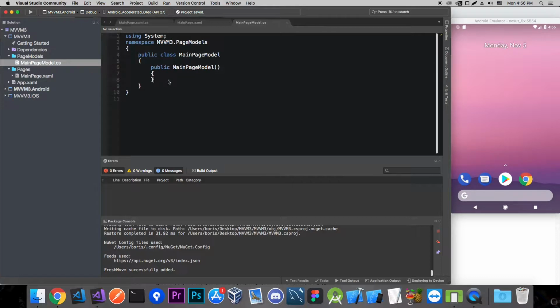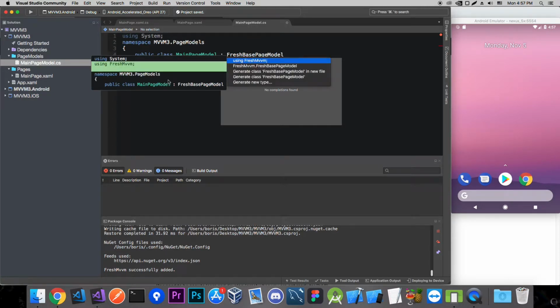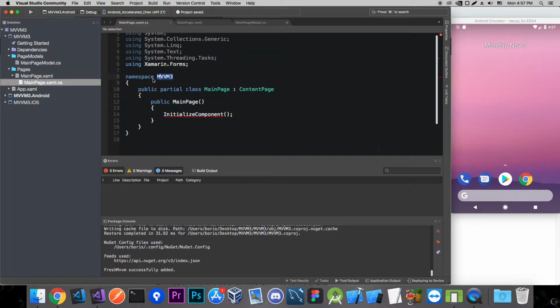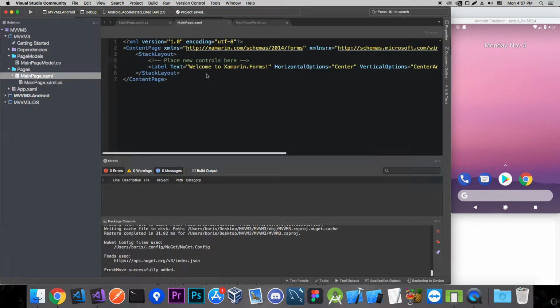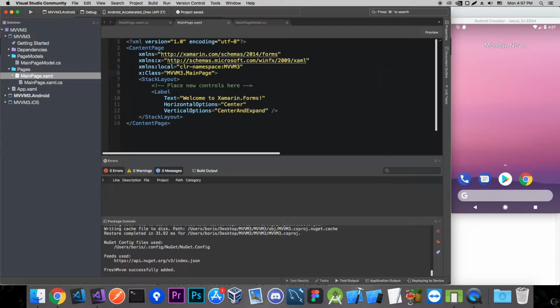Okay, and now remove this constructor, we don't need that, and this is going to inherit from Fresh base page model. Let's add the Fresh Mvvm namespace, and that's it. Now since we have our namespace by default to be Mvvm3, let's set it to be Mvvm3.pages, and also set it over here. Let me just make this more visible. Mvvm3.pages.mainpage. Okay, that's nice.